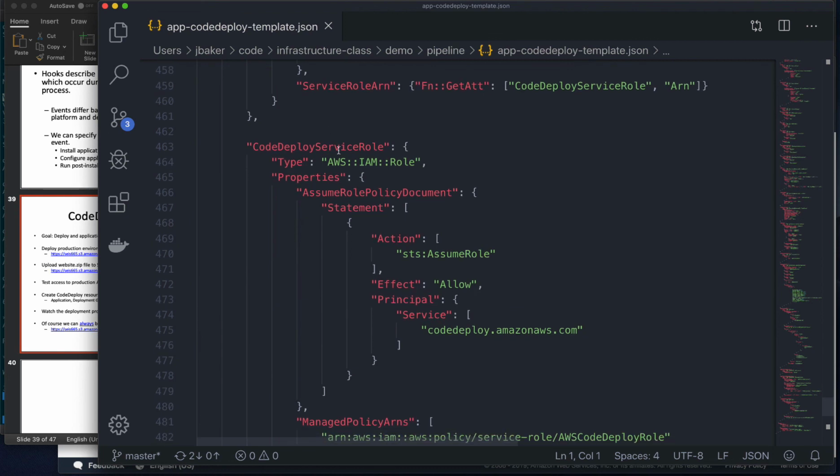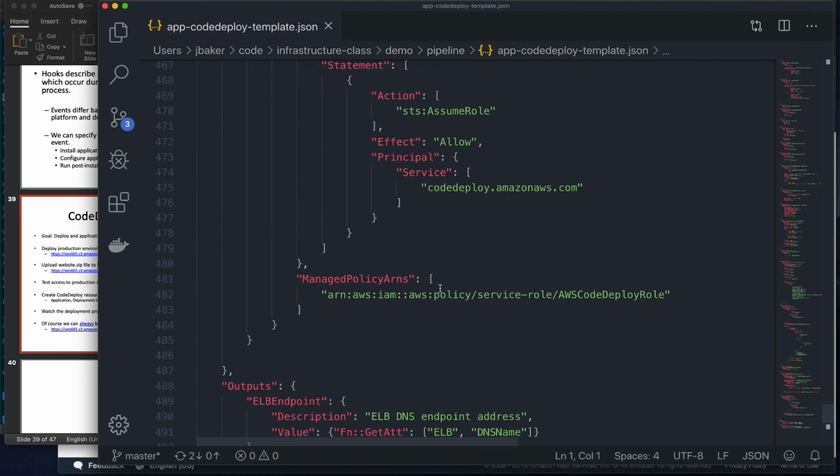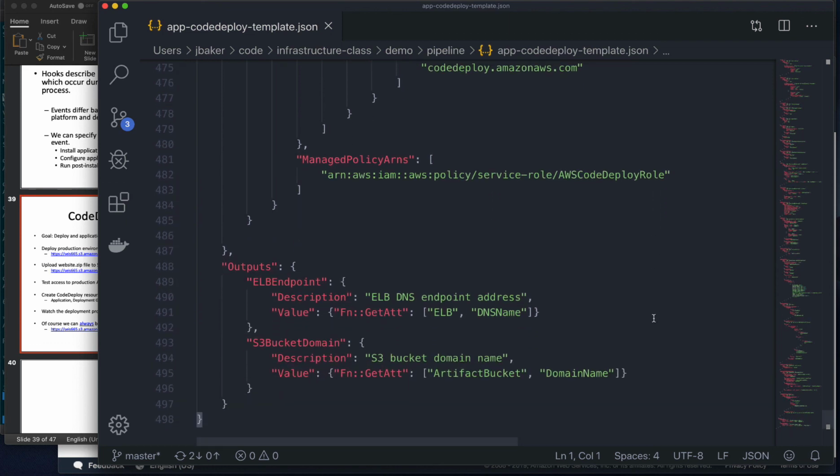And here's the service role which is set up, and it uses this managed policy, which is the AWS Codedeploy role. And then the template ends with a couple outputs. We have the Elastic load balancing endpoint address, and we have the S3 artifact bucket, which is also created by the template.